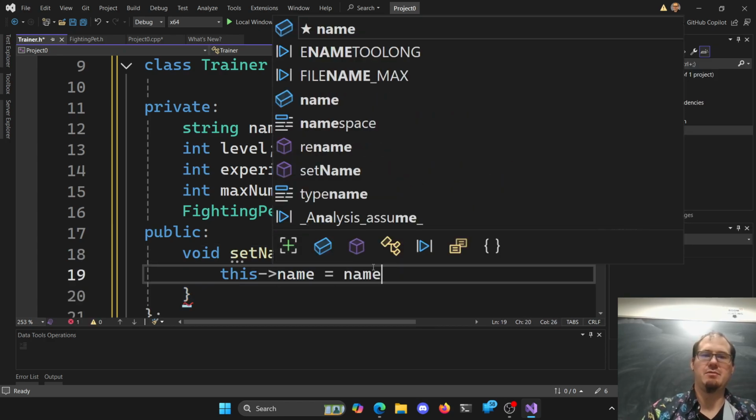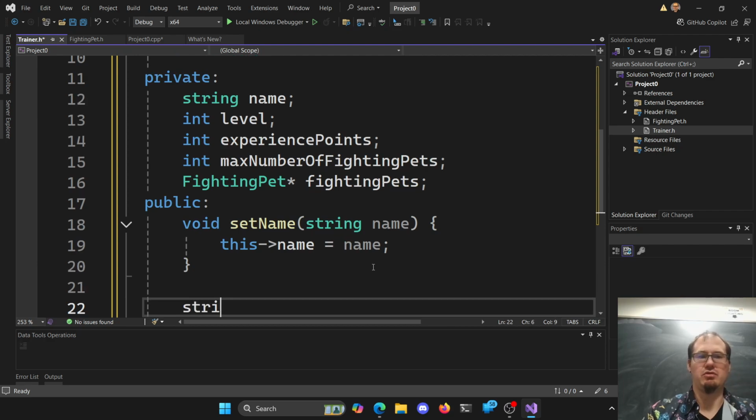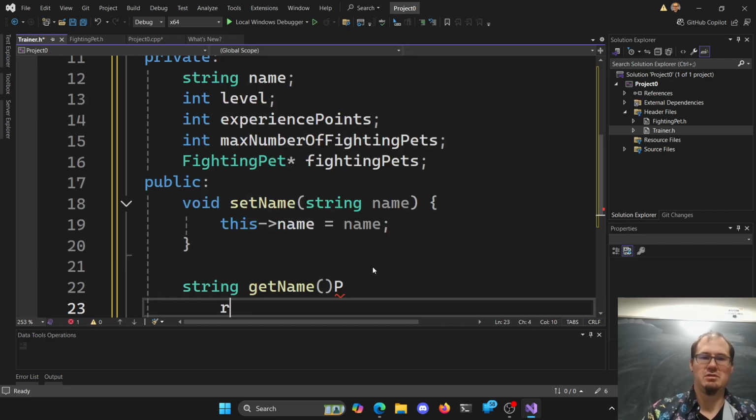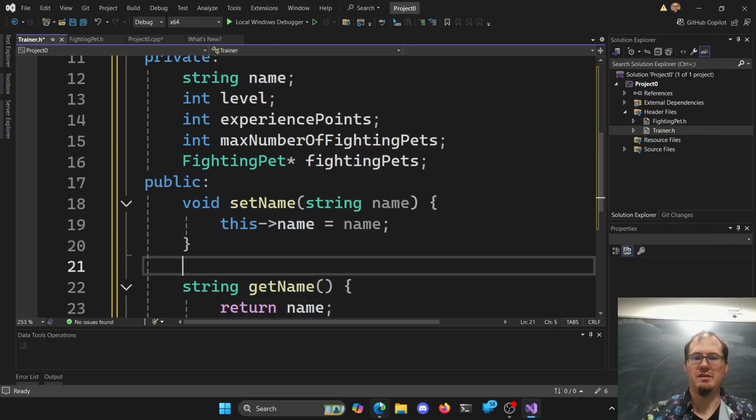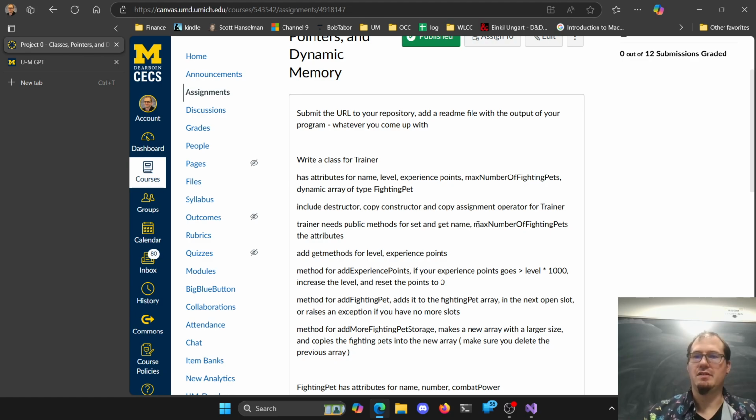This name is the name. And a string getName just returns name. Okay, get and set for name. Good enough. Get and set for max number of fighting pets.